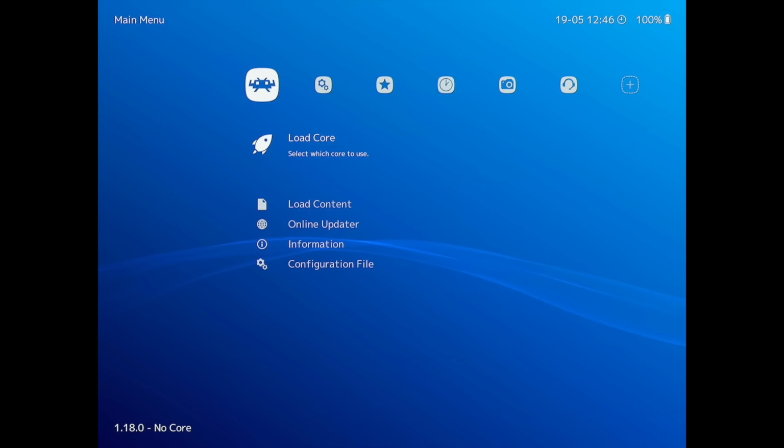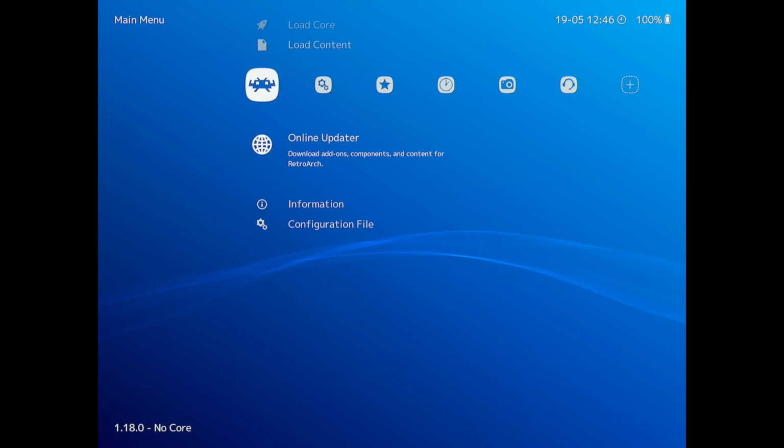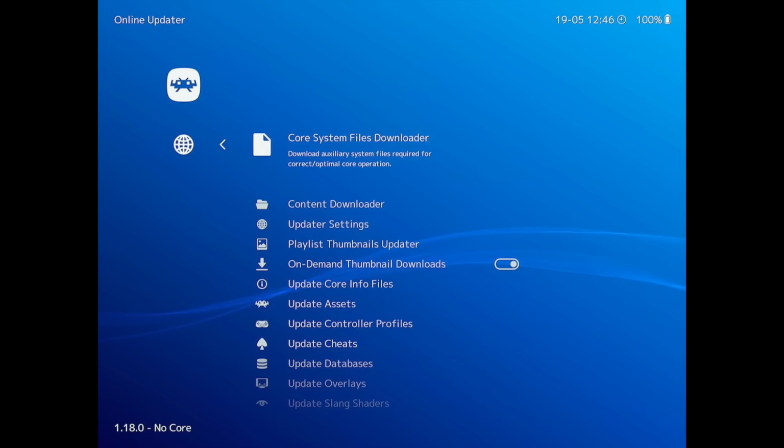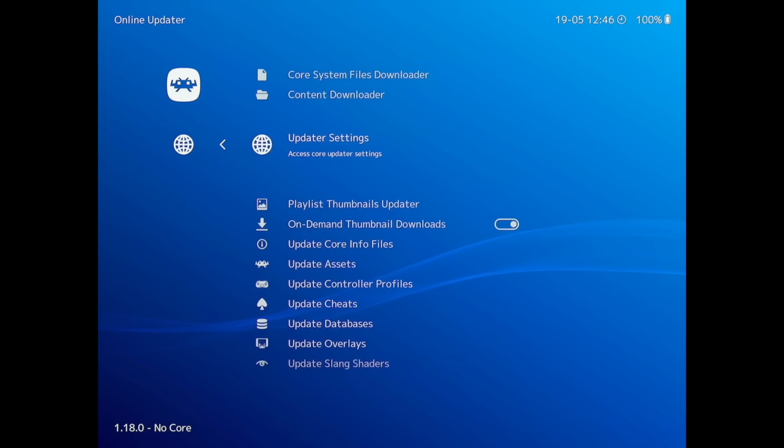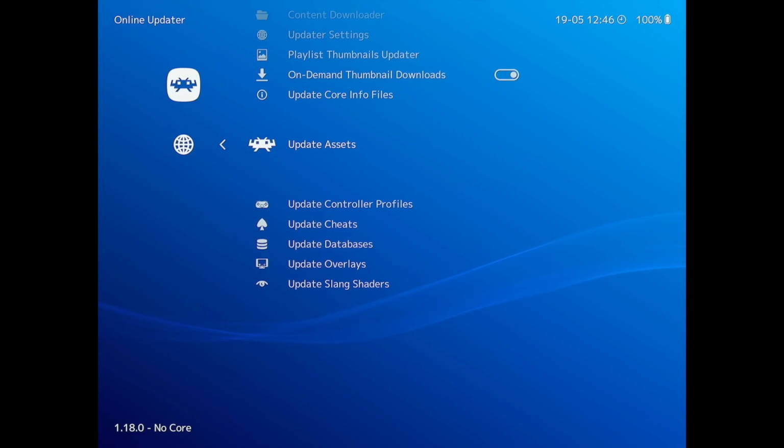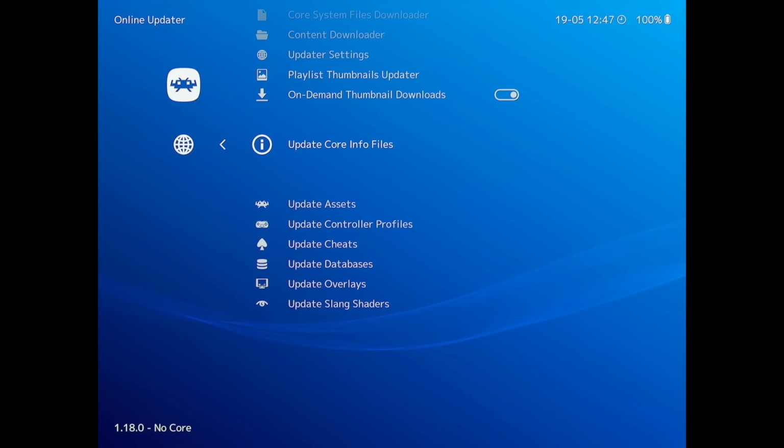In the main menu, we're going to scroll down to Online Updater. Within here, you'll find a bunch of options that start with the word Update, so I recommend going through each of these and then pressing the A button to load them. This is going to download and install new assets and controller profiles and cheat databases and things like that.